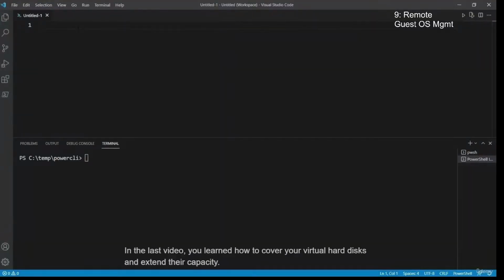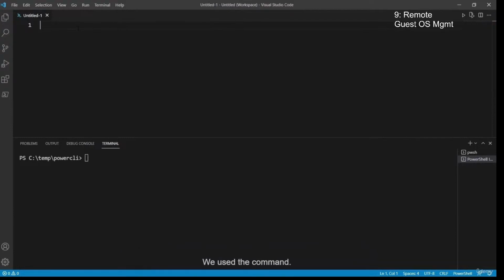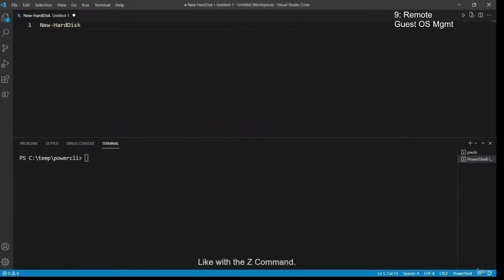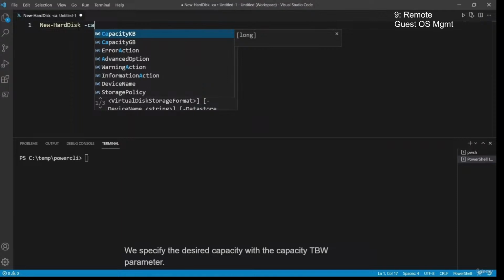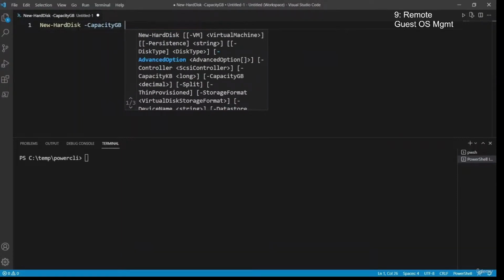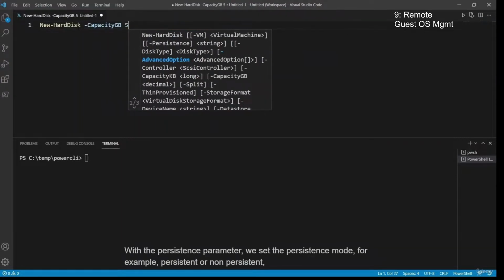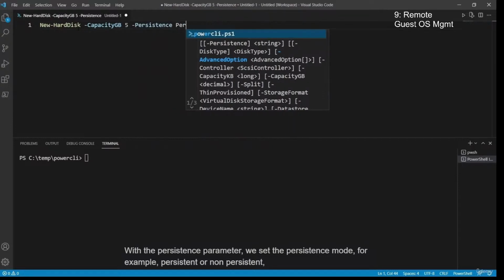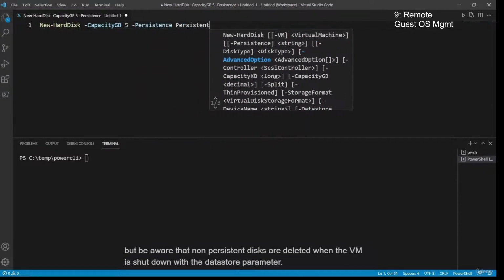In the last video, you learned how to query virtual hard disks and extend their capacity. We used the commandlets Get-HardDisk and Set-HardDisk. This video is all about the New-HardDisk command, so we're going to create new virtual hard disks. Like with the Set command, we specify the desired capacity with the CapacityGB parameter. With the Persistence parameter, we set the persistence mode, for example persistent or non-persistent. But be aware that non-persistent disks are deleted when the VM is shut down.